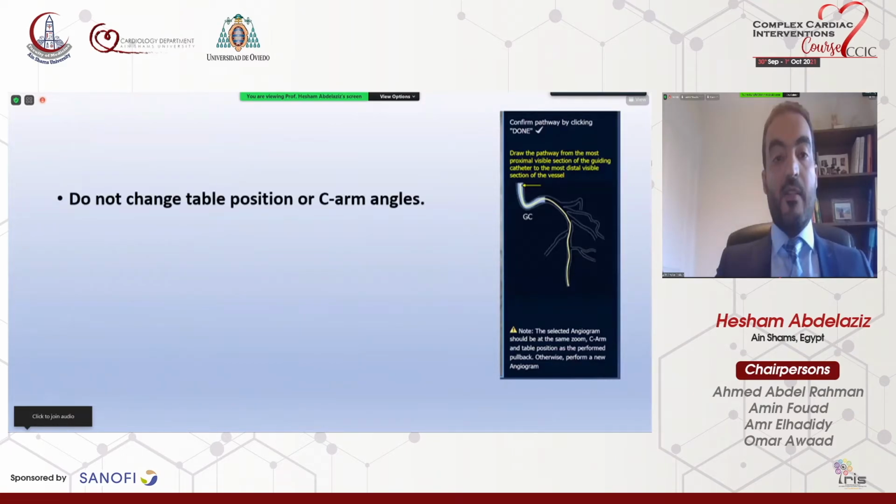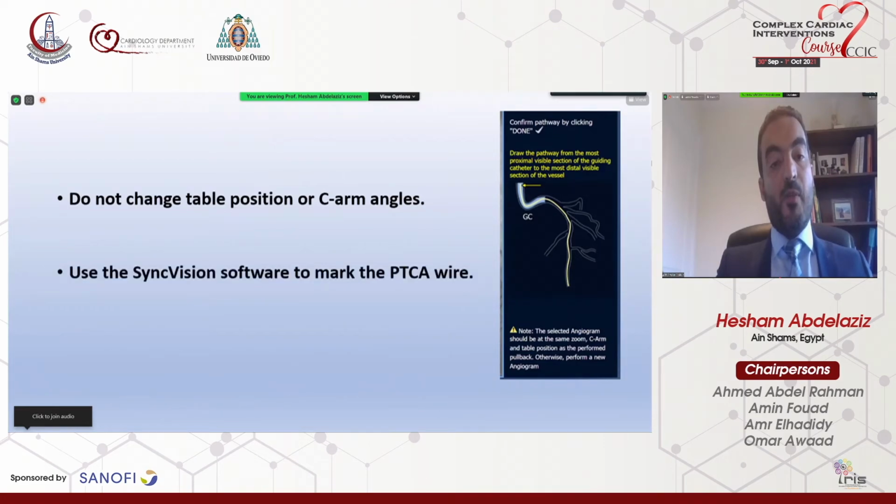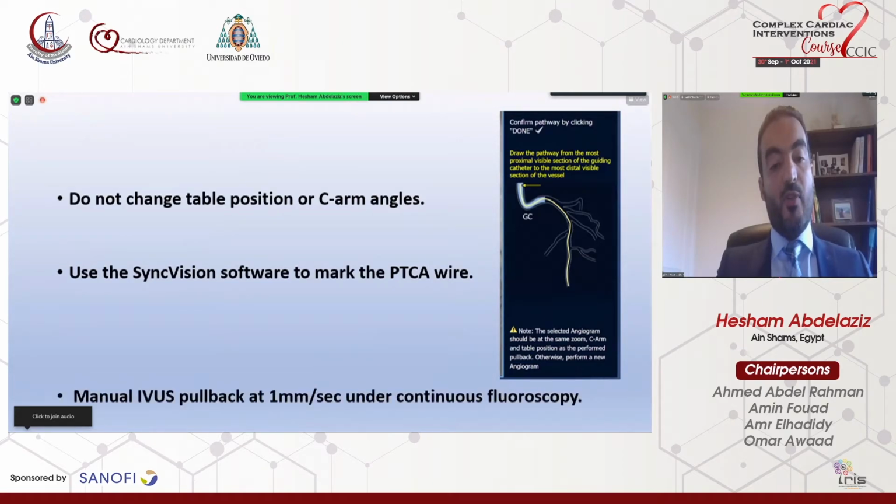Once you have taken the cine acquisition, don't change the table position or the C-arm, otherwise you have to repeat the procedure from the start. The software will prompt you to highlight the wire, the PTCA wire, from proximal, from the guide catheter, down to the most distal visible end of the wire. And then you perform a manual IVUS pullback at a speed of 1 mm per second under continuous fluoro. For the time being, it's only the Eagle Eye IVUS catheter that is used in this SyncVision.